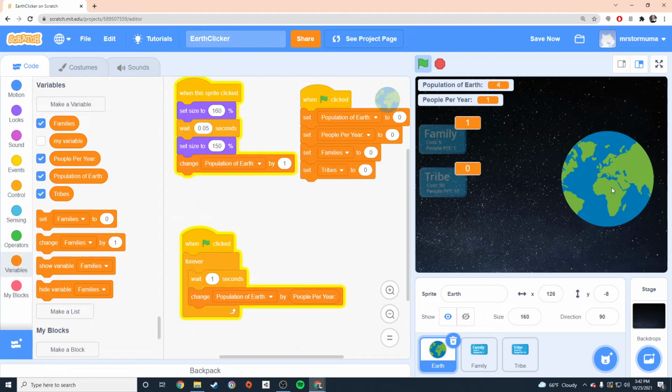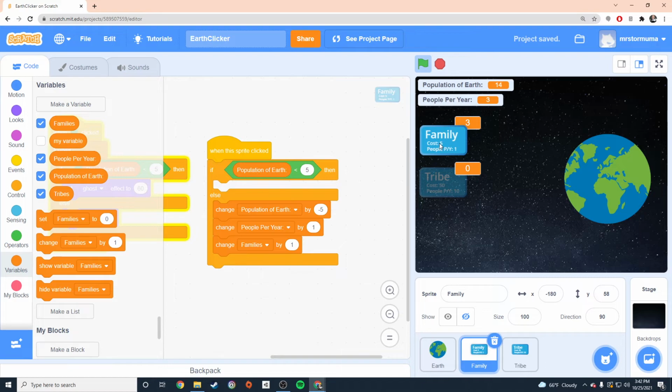5. And I clicked and dragged. It makes it easier as well to generate more. So like if we have 10 families, we're actually generating 10 people per second. So it actually makes it easier. Notice that once I hit the 50 threshold, my tribe turned on. And if I click it, I am now generating 20 people per year because I have 10 families and 1 tribe. And now my population is growing quickly. That's essentially what we're doing here.